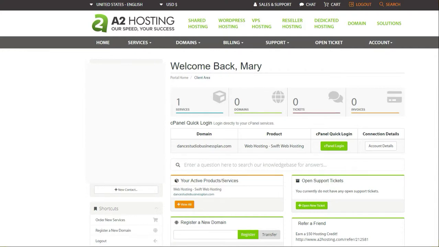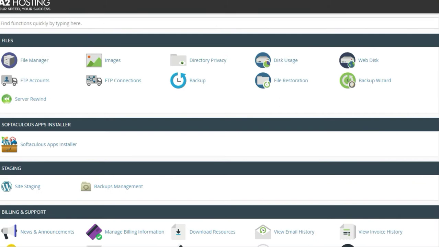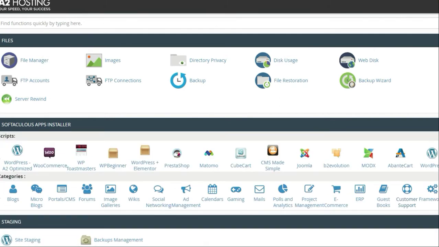So today we're going to see how to add a subdomain to our A2 hosting shared account. So we're in our A2 hosting dashboard. We'll click on cPanel login. And we're going to go to the icon that says subdomains.